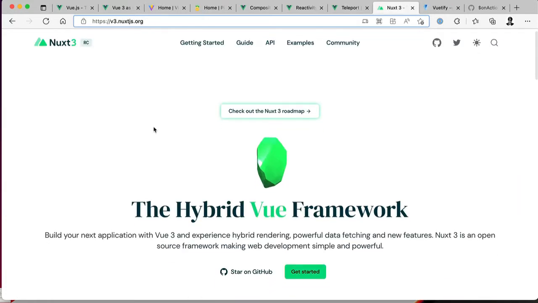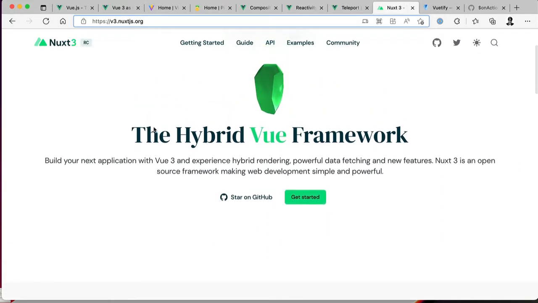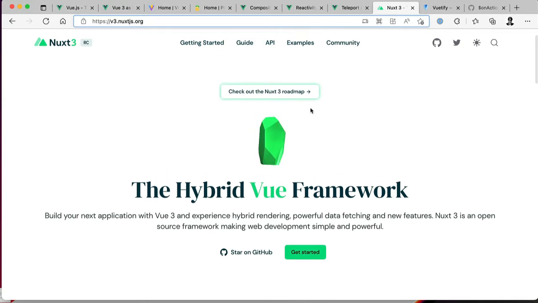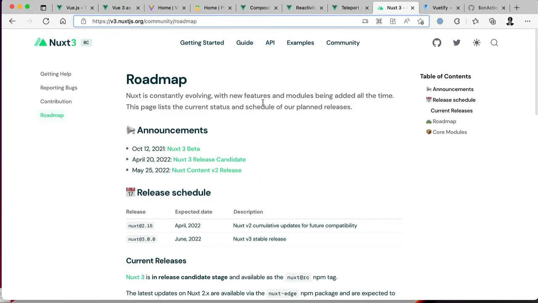We'll talk about Nuxt 3. Nuxt is a framework that is built on top of Vue. Is it ready to go with version 3 of Vue? Well, it looks like it is. It's supposed to be released any day now, June of 2022. I think that's exciting. I like Nuxt a lot.